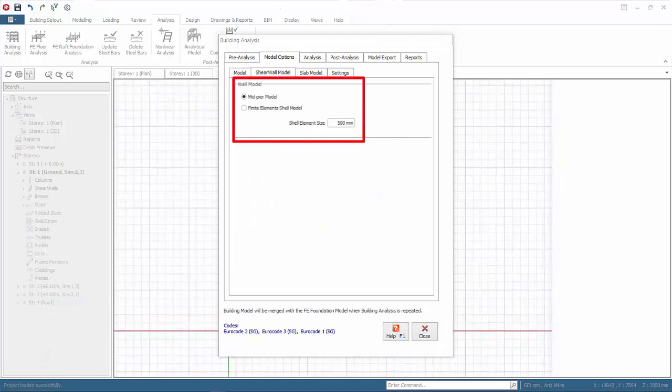Go to the Shearwall Model tab. The shearwall model options are Mid-Pier Model or Finite Element Shell Model. This is a global setting, which will be used if in the individual shear wall properties, the wall model is set to default. However, if in the individual wall properties, the wall model option has been changed to either mid-pier or finite element, then this global setting will be overwritten by the local individual wall model selection.